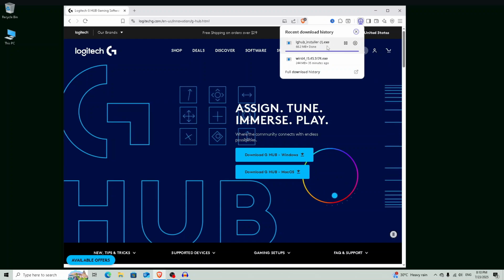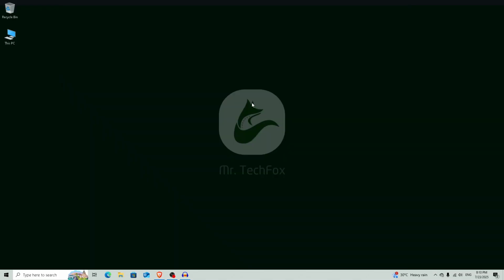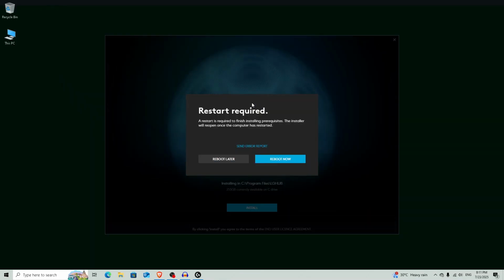Normally click on it to open it. Press yes. So sometimes it will require a restart. Normally you have to restart your computer by choosing this reboot now button. And that's it. Here you can see that I already have installed Logitech GHUB software on my Windows PC, and after installing the software it will require a restart or review.